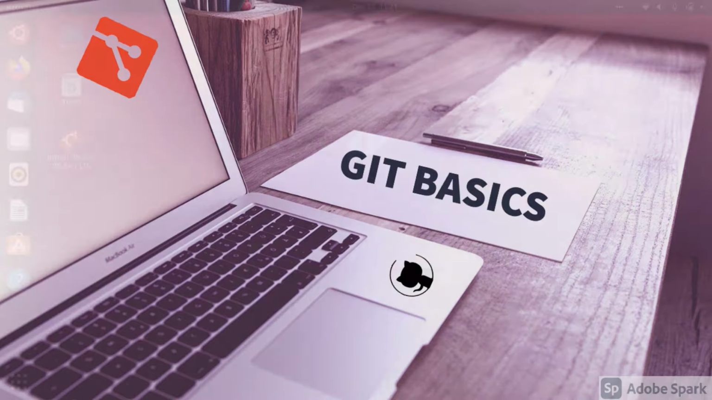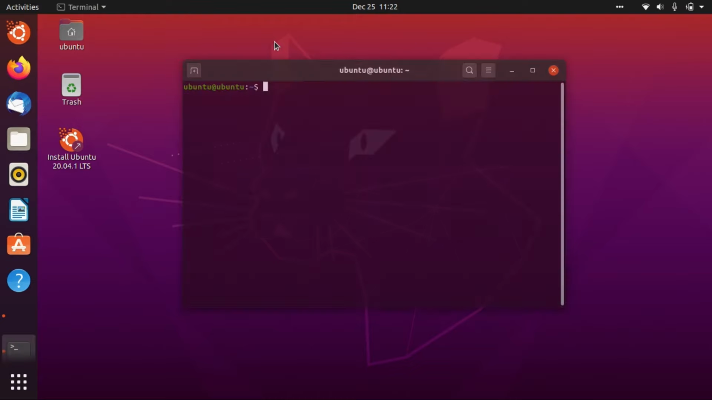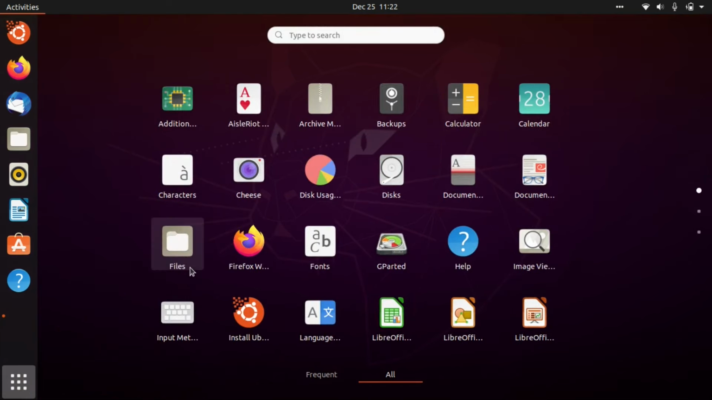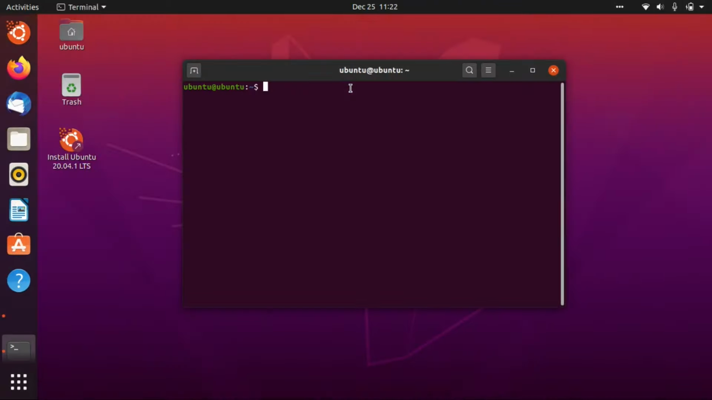So yeah guys, we'll be learning this on Linux based Ubuntu. I have Ubuntu 20.04 which I'm using right now. So first of all, let's have this terminal. How to open a terminal? Either you can press Ctrl Alt T, or you can go to the show applications button, type in terminal in the search bar and then click on terminal.